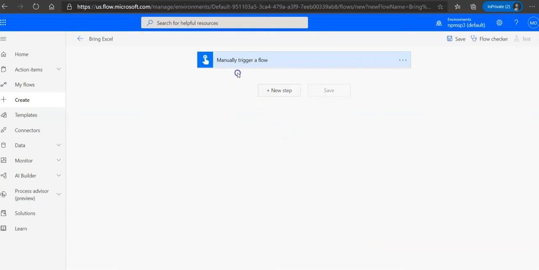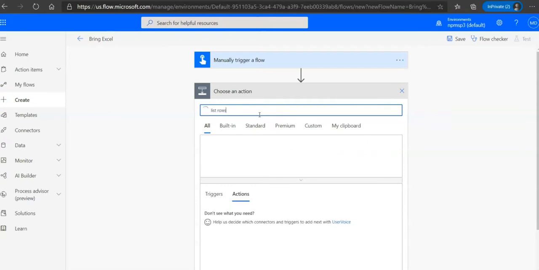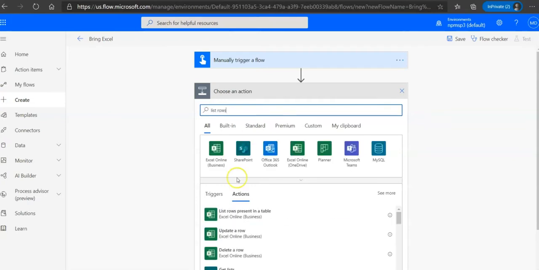So we have manually trigger a flow has been selected. Click on next step and search for connectors and actions. So enter list rows and select list rows present in a table, Excel Online for Business.